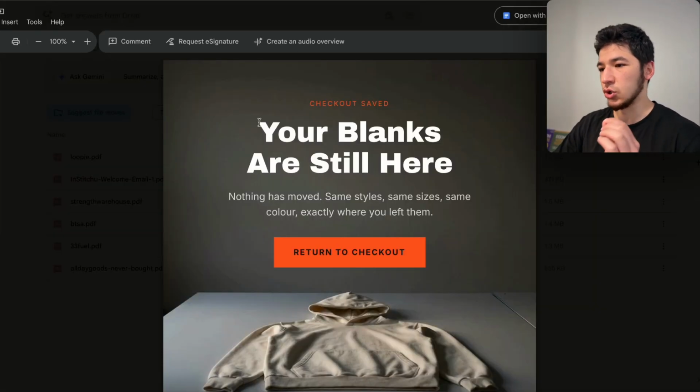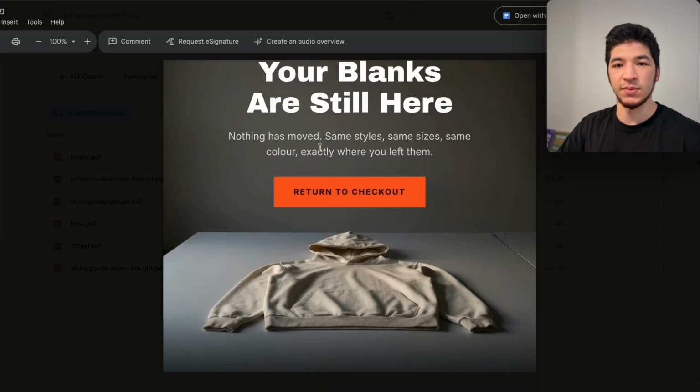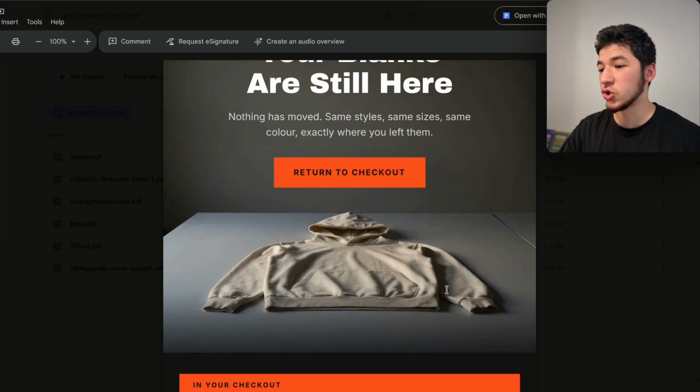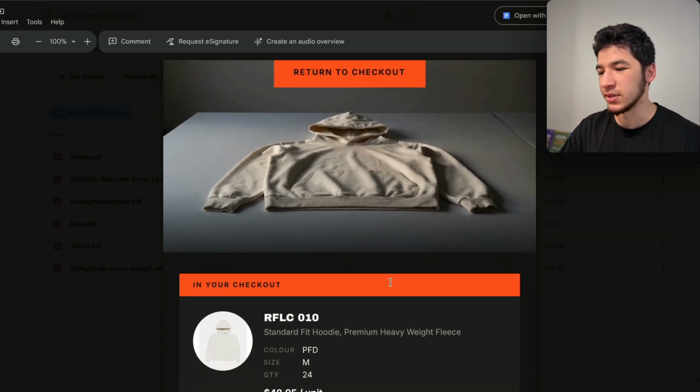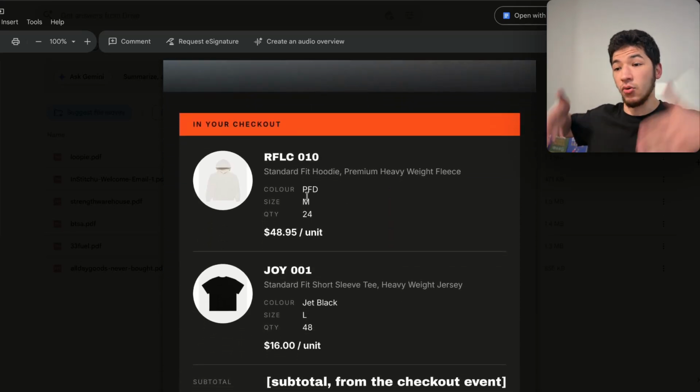As you can see, it says your blanks are still here. Nothing has moved. Same style, same sizes. Basically, it's still there. You can still grab it. Return to checkout. Like, button high up, it's very important. It shows the image dynamically, which is very cool. Not a lot of companies can do that, but we've built it this way. And then you have your actual checkout, like how it looks.